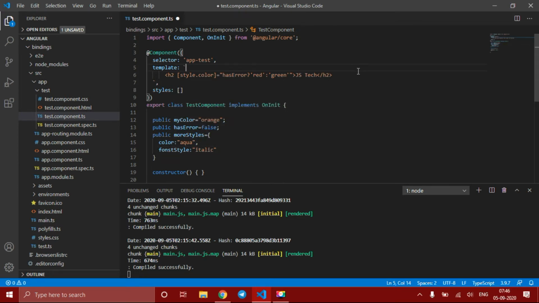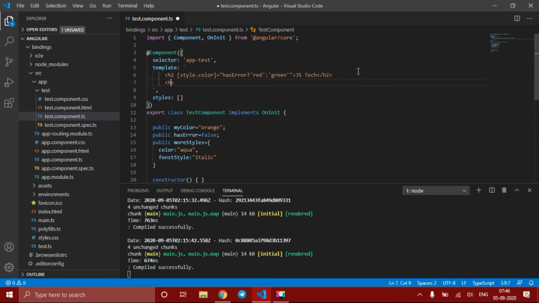Now we need to apply this to an h2 tag. Let me create another h2 tag. For this h2 tag, I should apply these multiple styles. So before we used the ngClass directive, now we use ngStyle, the ngStyle directive, just equal to the property.